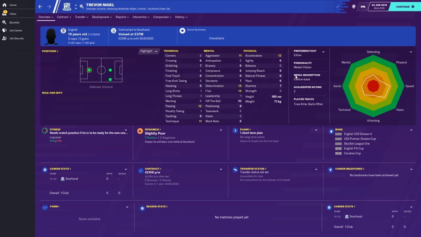Here's all his attributes. Remember, I left them blank, so they have been randomised based on his position. Now, I accidentally made him a centre-back as well as an attacking midfielder and a right winger, so I think he's a little bit confused as a player, to be honest.